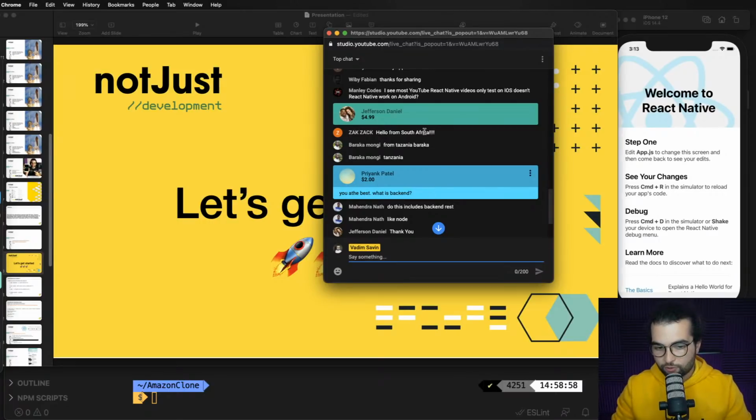What is the backend? The backend for this project will be, drum rolls, AWS Amplify. But we're gonna get to that later.